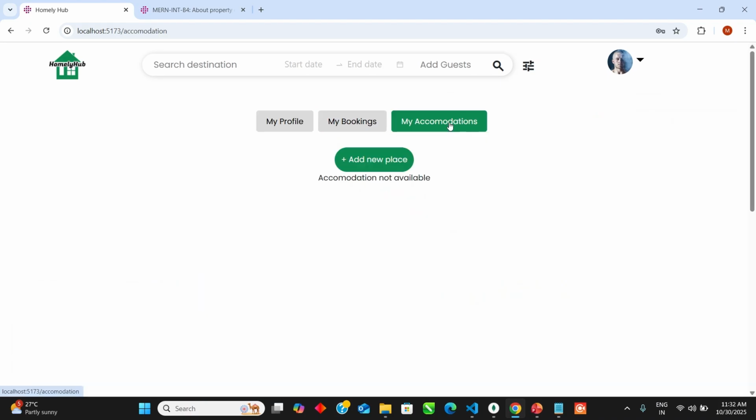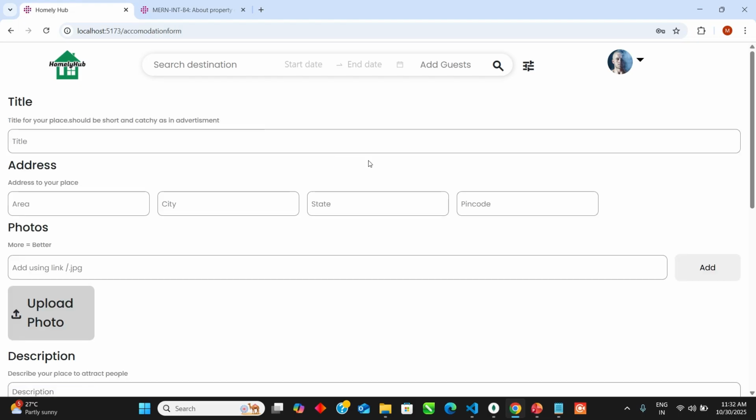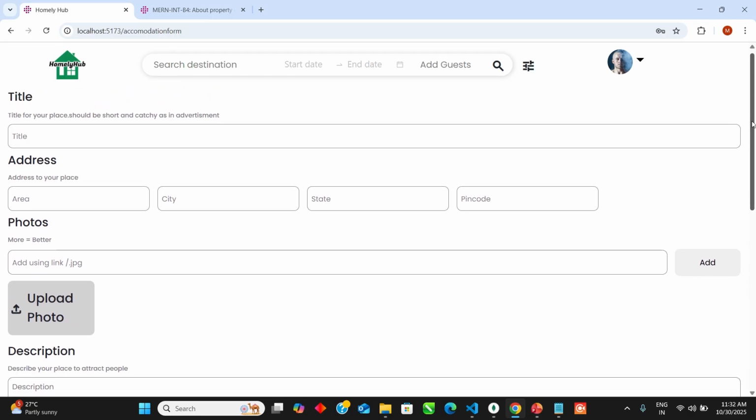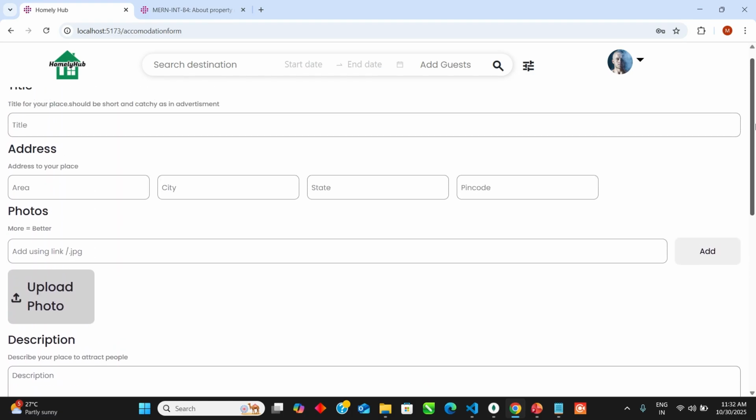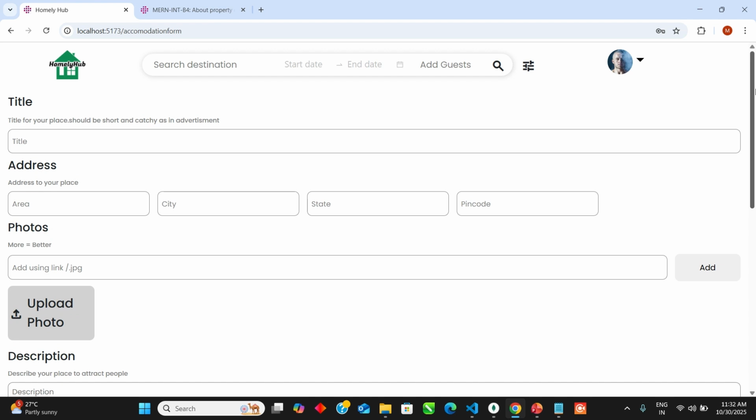Now, on my accommodation: what is my accommodation? My accommodation is just like a place where you can add your own property and provide that property to clients to book. So you can say, in your words, you can provide your own property to sell to the clients.